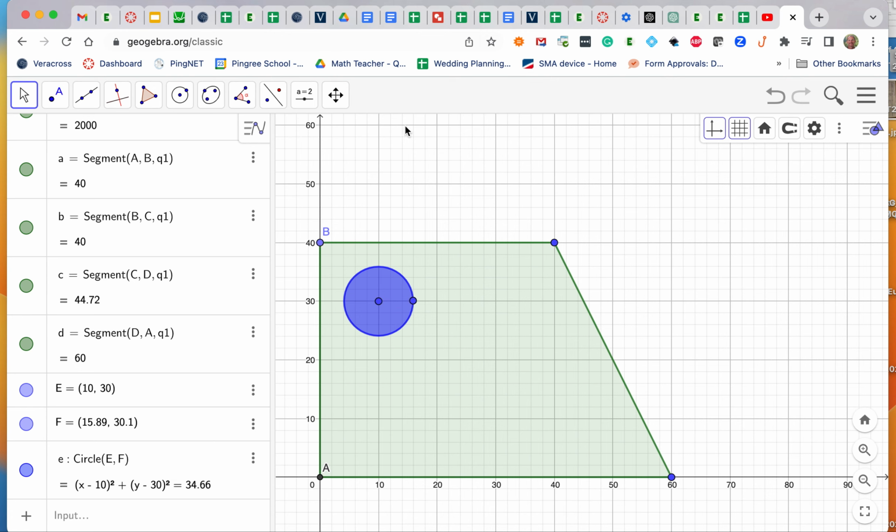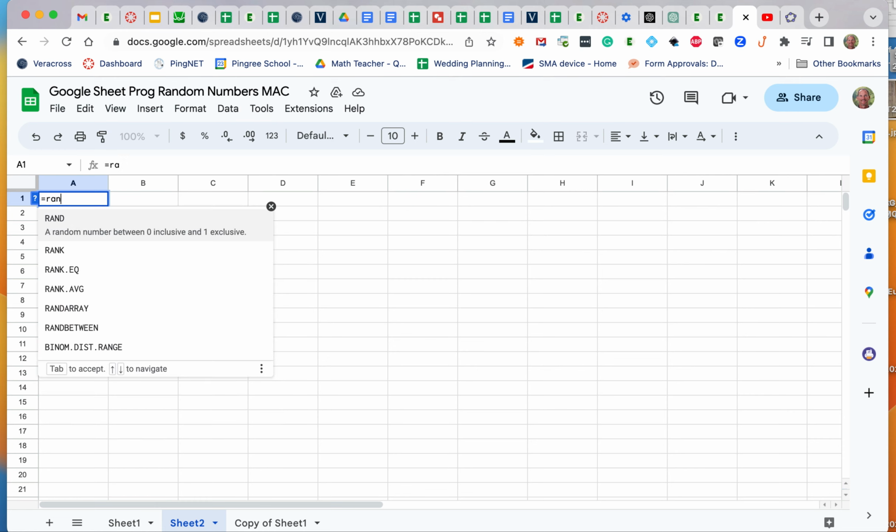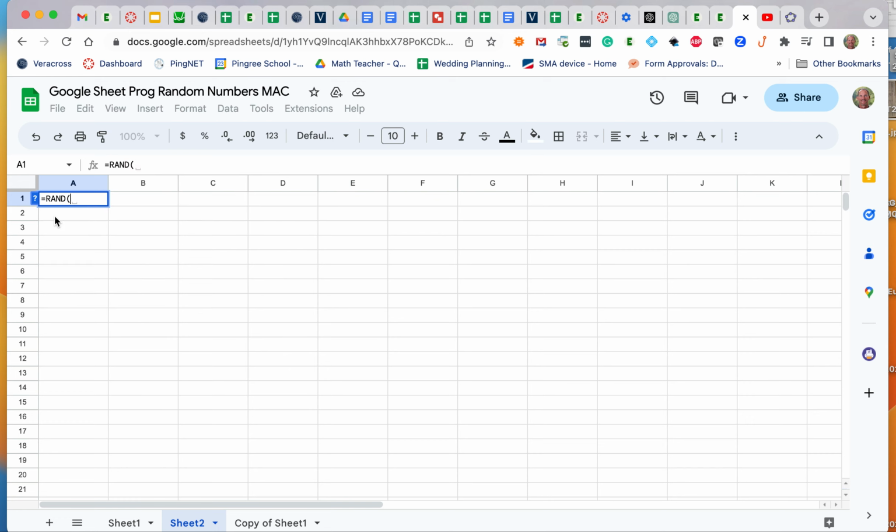I don't need to go up to 60 and have a lot of wasted dots to skip over. So I'm going to go to the Google Sheet. This is going to be my X values. That can go up to 60. So I type in, write this down or listen carefully, I do equals, and then RAND, and you'll see that it makes it all caps, and I click on that.